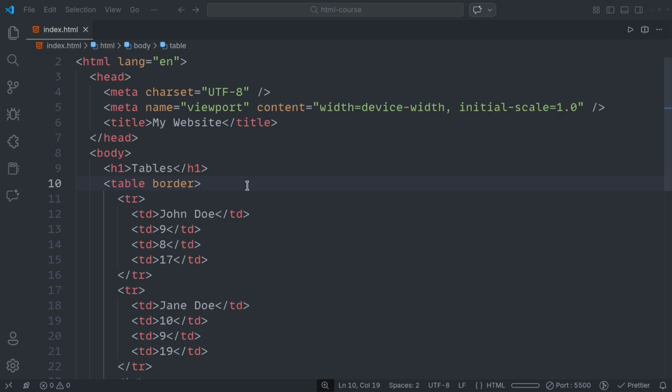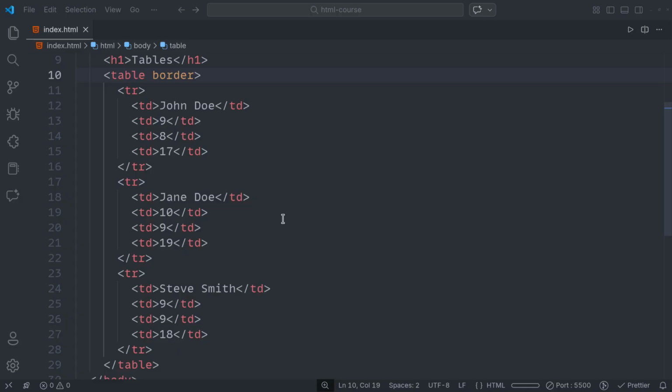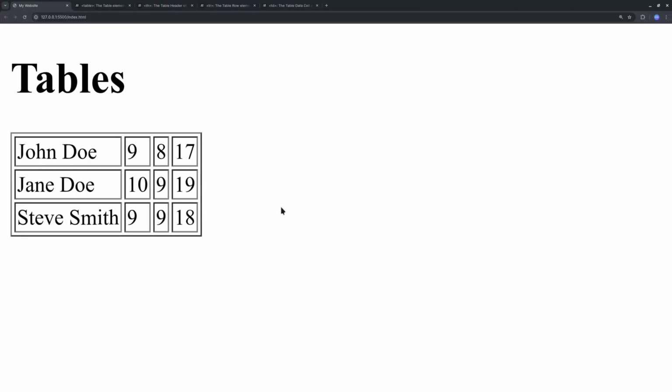Hi, welcome back. So we have created this very simple table, right? And if I just go to the browser, as you can see here, we are having this very simple table, but our table is missing a very important thing. We do not have any sort of heading to indicate what exactly are these columns. Okay, so in this video, we will do that.